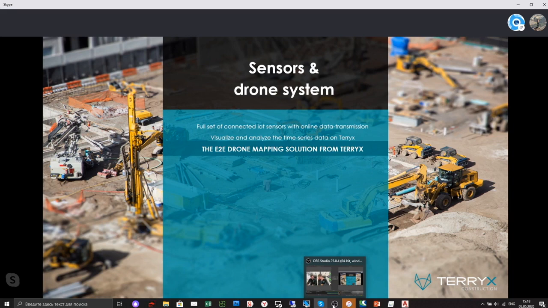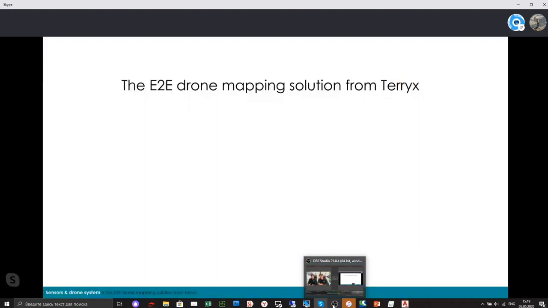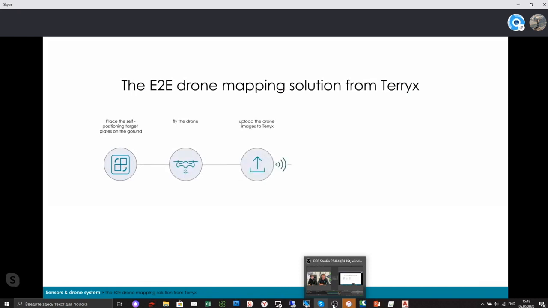But the last point here on this slide is the end-to-end drone mapping solution that we have, where the TOPODRONE product is now integrated. So basically, we have self-positioning target plates on the ground, GCPs. Usually we take one, or the maximum two. We fly then with the drone. Then you can upload the drone images to Terryx, and then full automatic processing takes place: PPK processing, georeferencing, 3D processing, and the data goes directly to the platform.